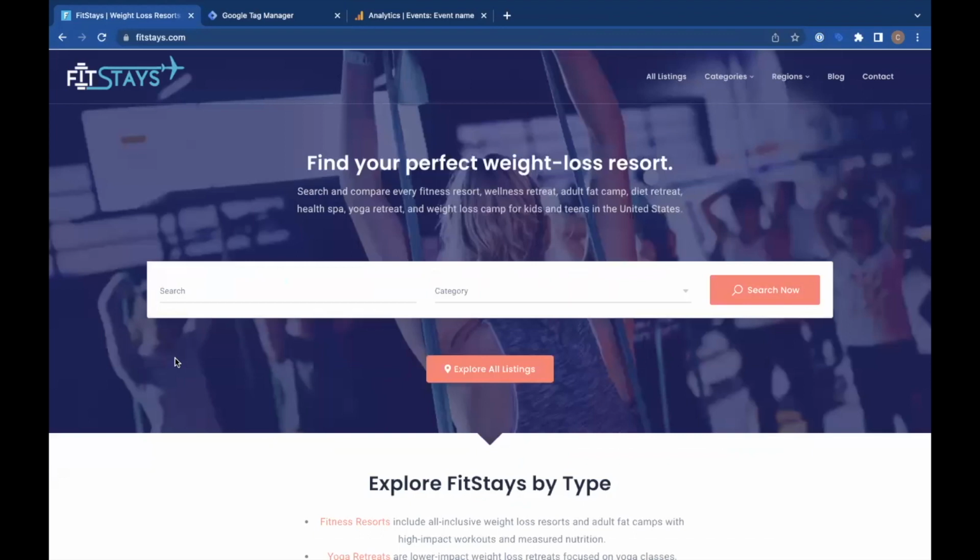Hello, friends. Today we are talking about the data model of Google Analytics 4. What are events? What are parameters? How do they work? How do they look? How can we track them? And to do this, we're going to be looking at this example site of FitStays.